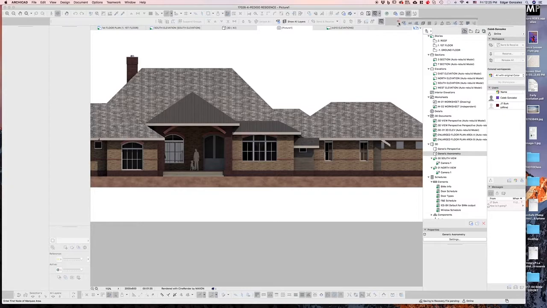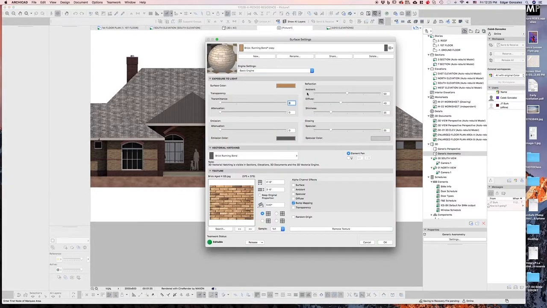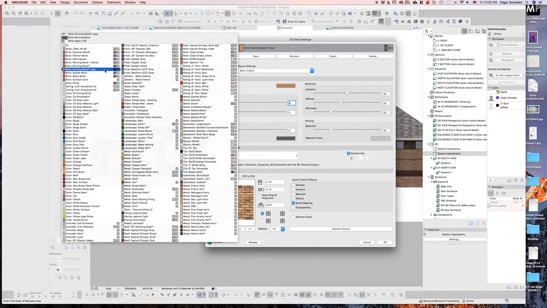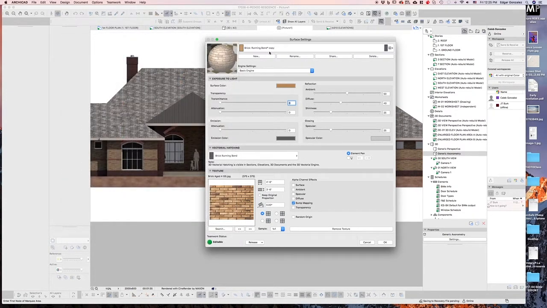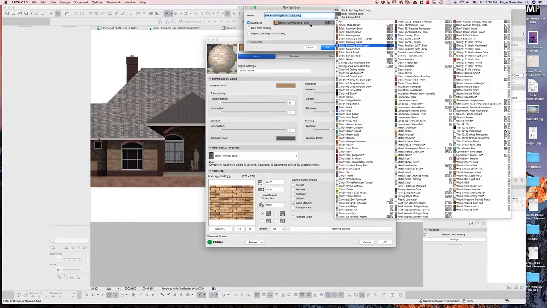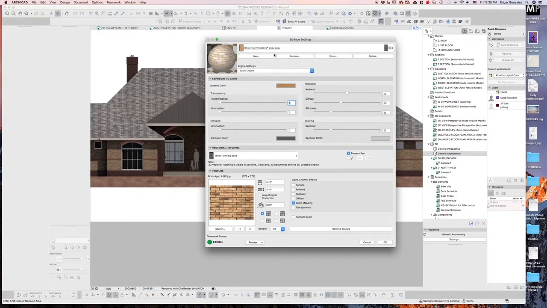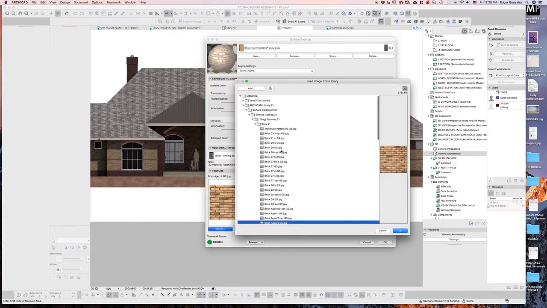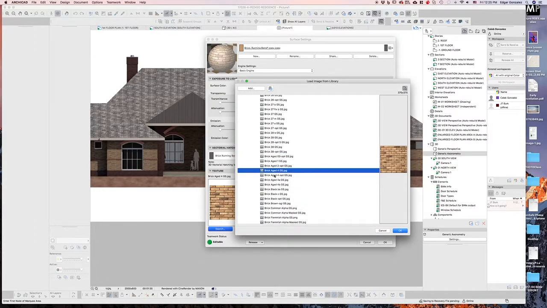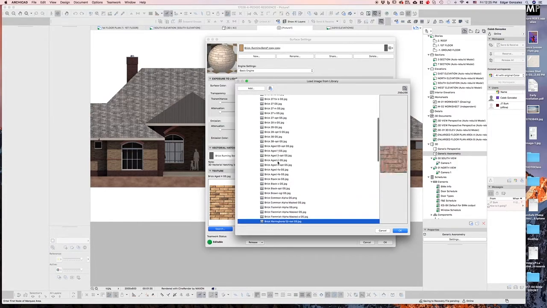All you have to do is go to the surface settings. You can, like this one, brick bone copy. You can create a new one. Say, make a copy of the brick bone, right? Duplicate it, and now you can rename it, and you can go and look for the texture. Either these are already included in ArchiCAD.